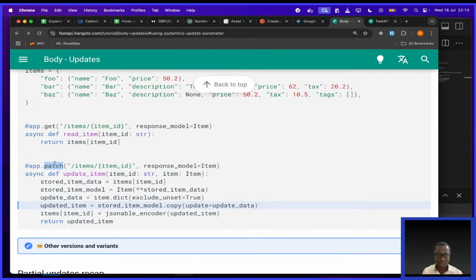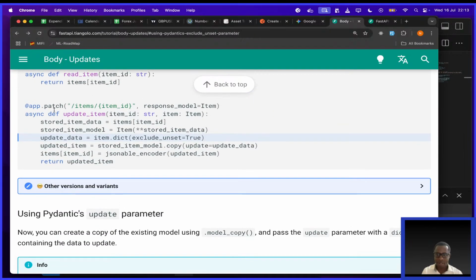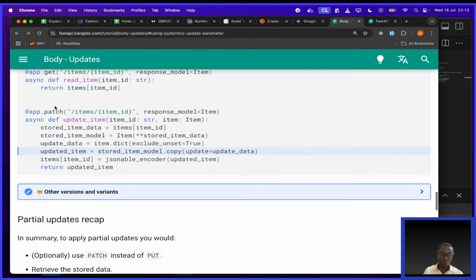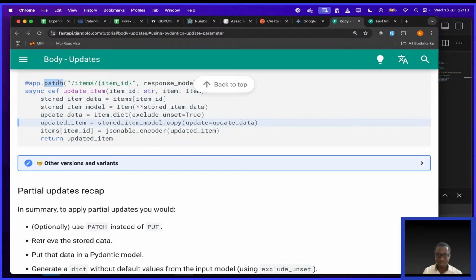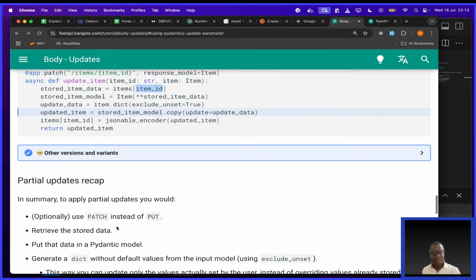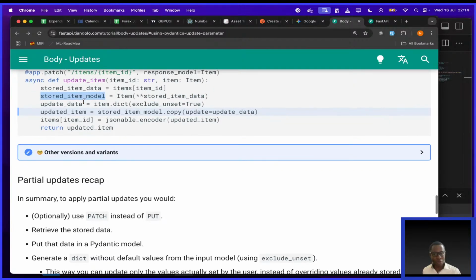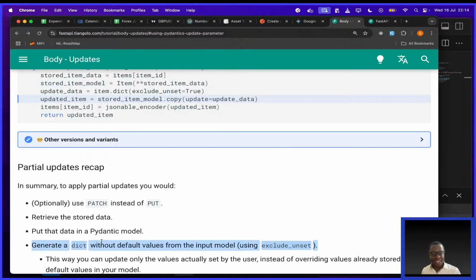Okay, so here you see they use patch, but up here, where you think also patch. Okay, I saw a put somewhere. But you can use put, it will still work. Okay, so they use patch. Then they're saying retrieve the stored data. This is what they're doing on this line of code, which I've highlighted right now. They're retrieving it from the dictionary using the item ID. After that, they put the data in a Pydantic model, which is what they're doing here. They get this item from the dictionary, the stored item, and unpack it using this double asterisk into this variable stored item model. Okay. After that, they say generate a dict without default values from the input model using exclude unset.